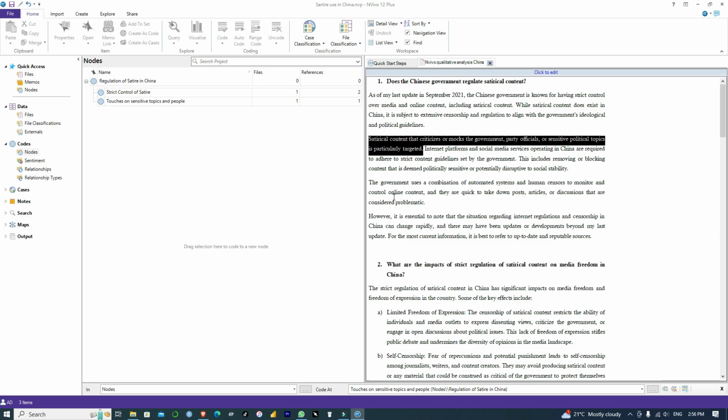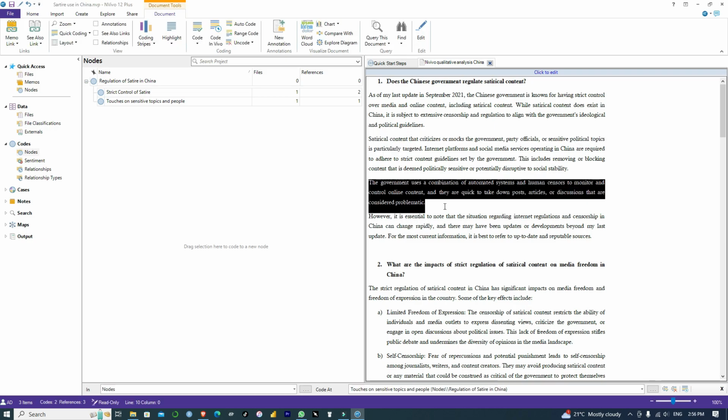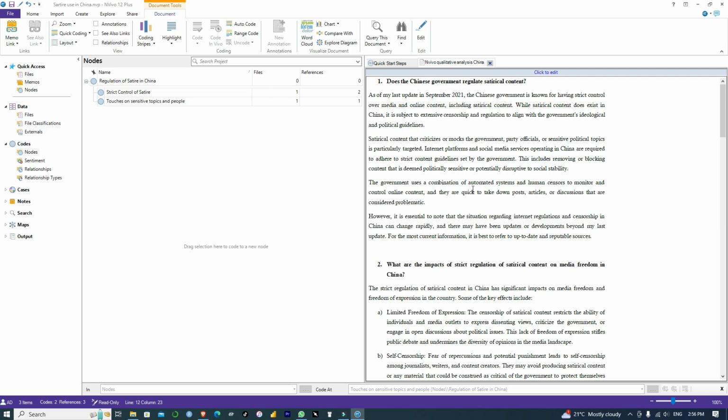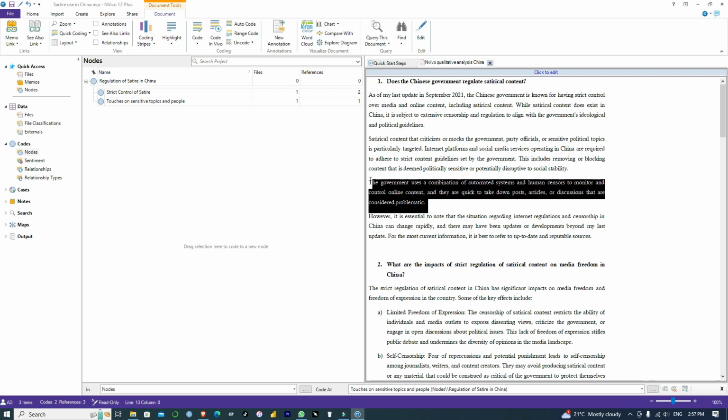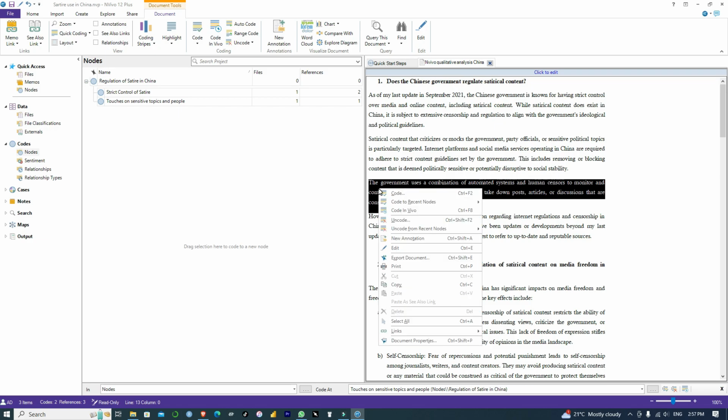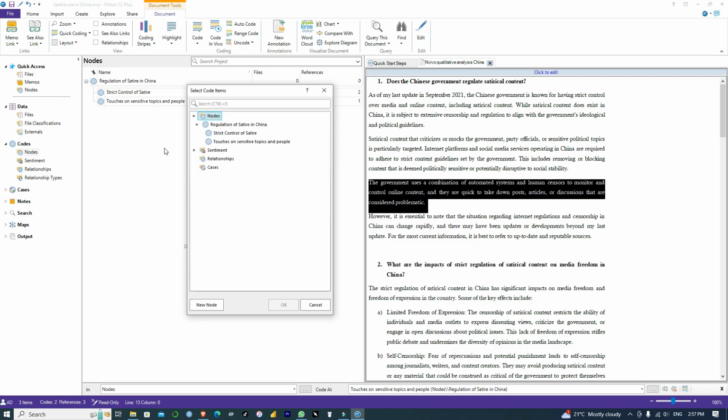Next, let's move to the next code. So let's check, for example, this statement that says the government uses a combination of automated systems and human sensors to monitor and control online content, and they are quick to take down posts, articles, or discussions that are considered problematic. So let's highlight this and code it as this will be a new node.